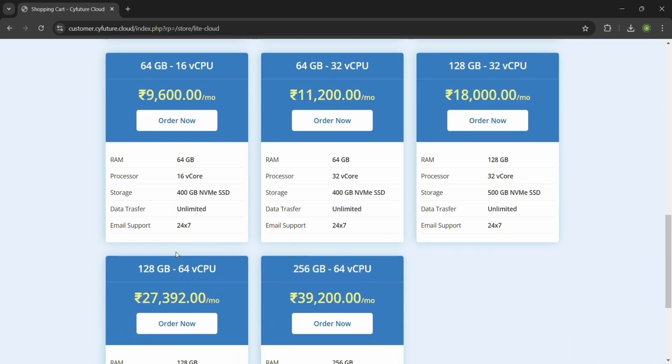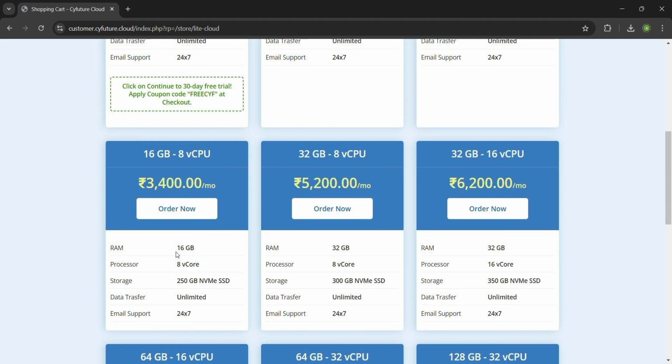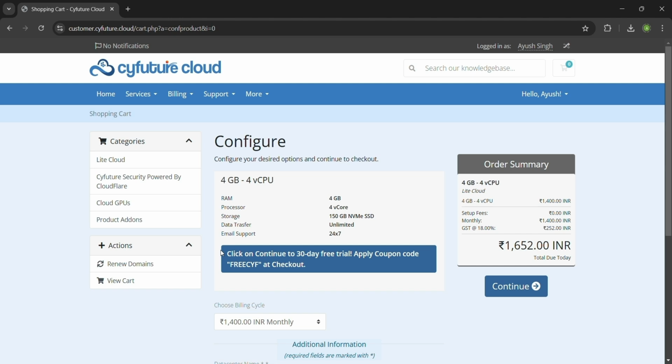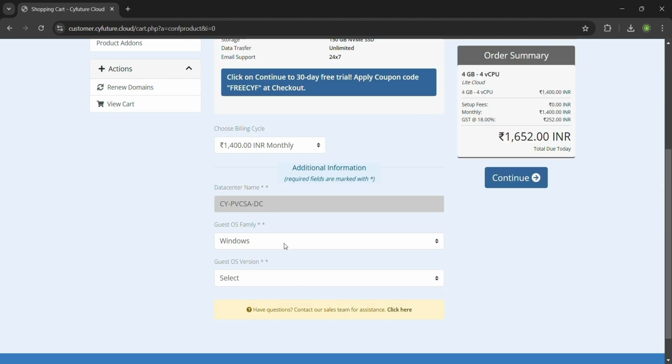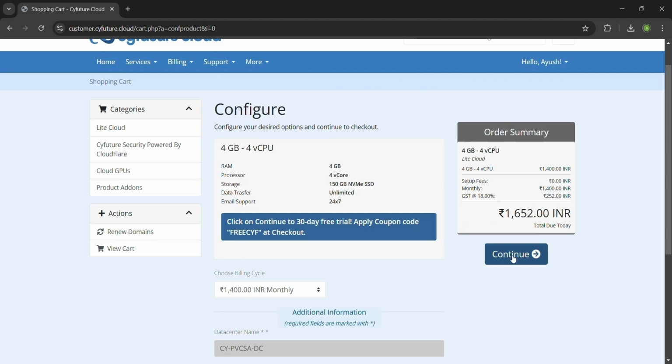Select the RAM, processor, and storage specifications that best suit your requirements. Once done, click Order Now to move to the next step. On the configuration page, you'll have the option to select your operating system, either Windows or Linux. Make your choice and click Continue to proceed.